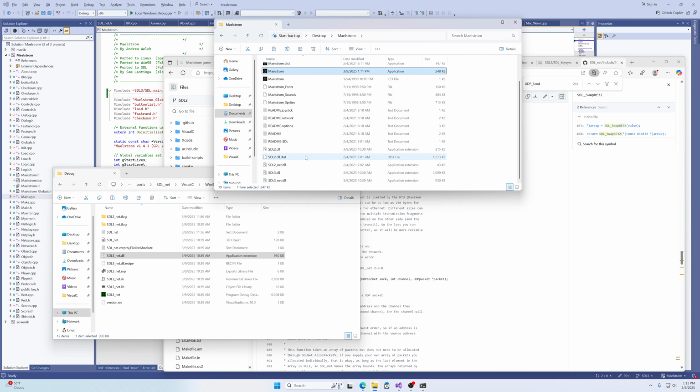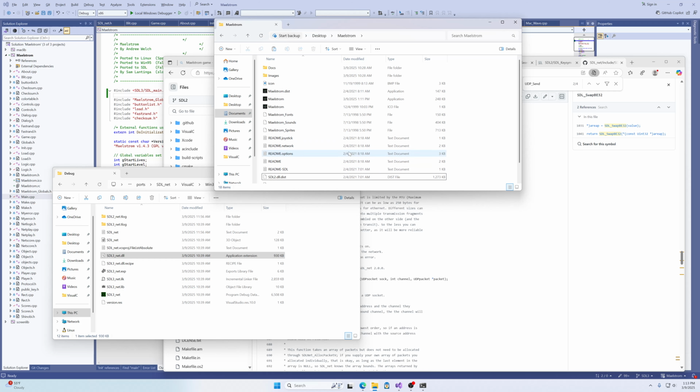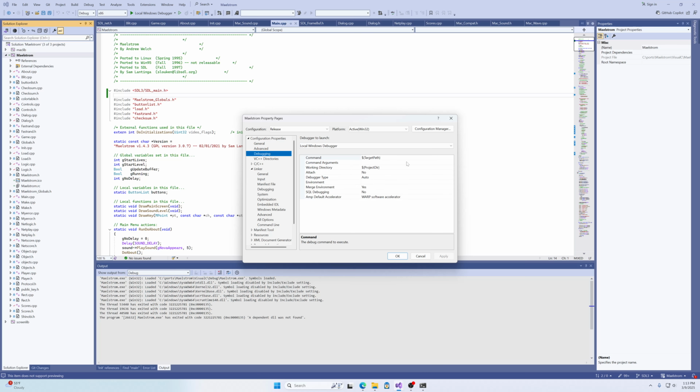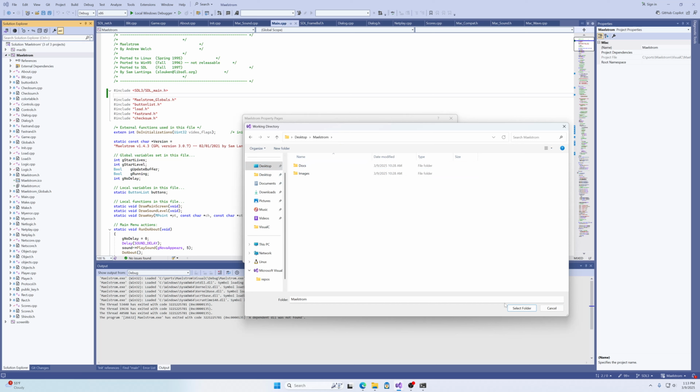So the first thing we're going to do is just move the stl2 DLLs out of the way, so we know for a fact that we're just using stl3 here. We're also going to debug this. So we're going to Maelstrom debug properties. We're going to set our working directory, instead of from our project directory, to the directory that we're running from over there. So browse, desktop, Maelstrom, that's going to be our folder.